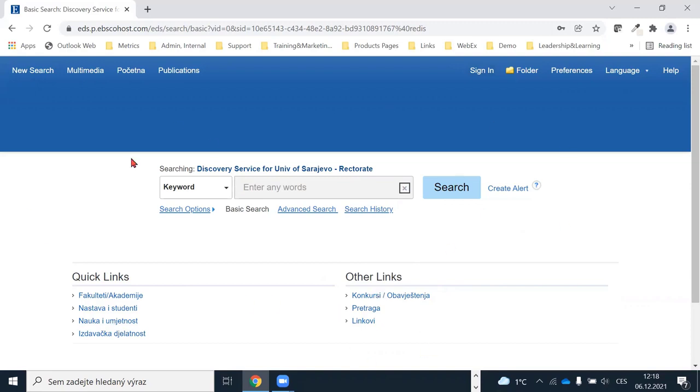So this is the search box. This is the one entry point. You can start with, well, by default it's keyword, but you can start searching by title or by author. We will start with a very broad topic, which is sociology. I'd like to get some results about sociology, and then we will use the limiters to narrow my searches.